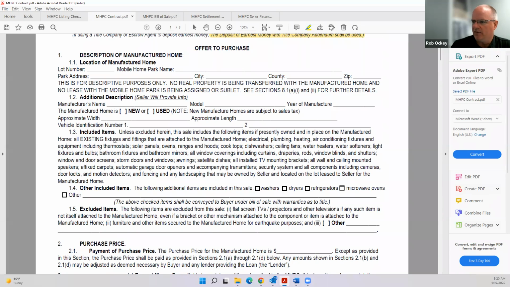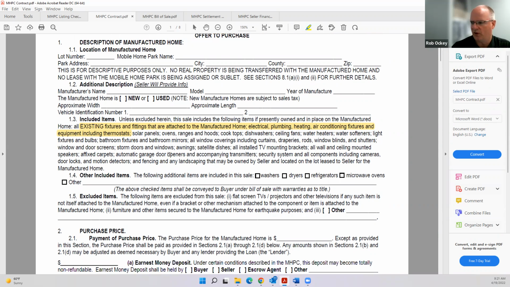So here we've got all existing fixtures and fittings that are attached to the manufactured home: electrical, plumbing, heating, air conditioning fixtures, and equipment, including thermostats. So that hopefully provides a little bit more of a clarification that if someone's trying to take that when the property's closing, we've solved a couple of those challenges with you right here.